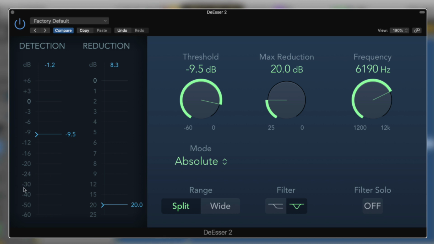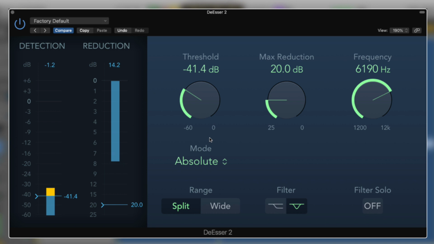Okay, so you can see here that we're peaking around -30. So I'm going to bring this down to about 40 and see what happens. You can see when she sings "I've finally had enough," there's no sibilant or plosive sounds that I want to remove there. So what the DeEsser is doing is it's just seeing all of that material.